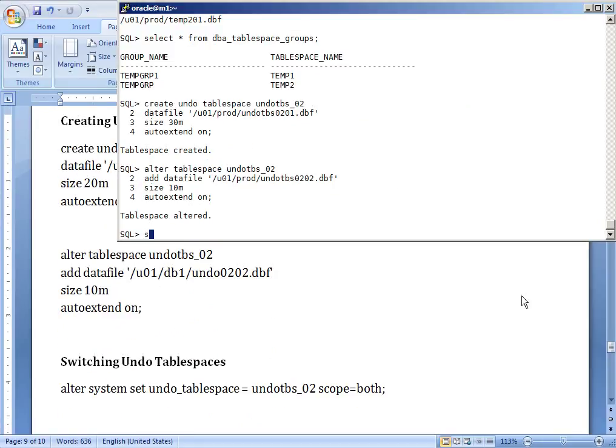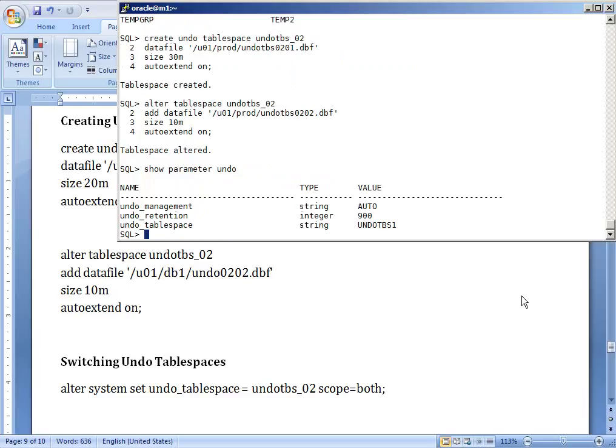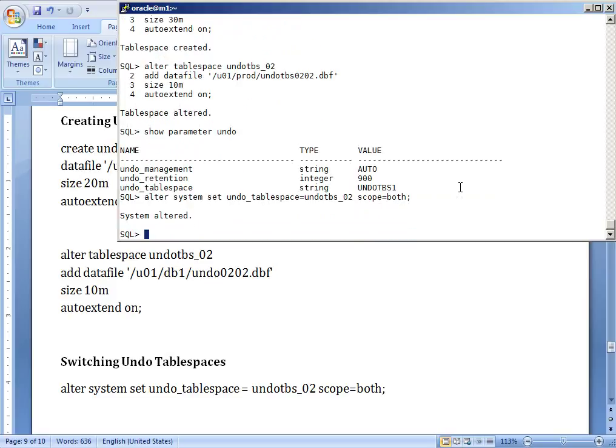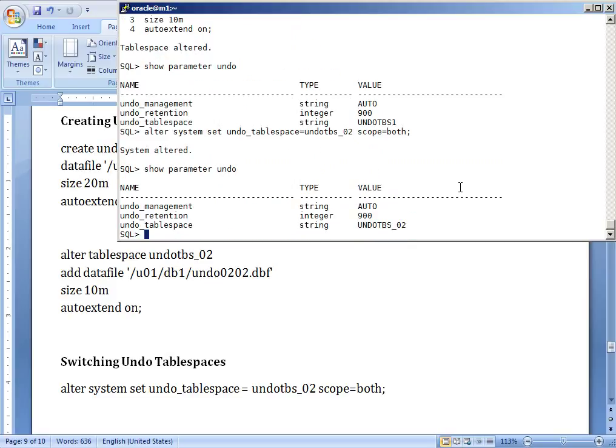For the parameter, show parameter undo. This is the undo table space. We need to change this. This is a dynamic parameter. Alter system set undo_tablespace undotbs02 scope equal to both. It is changed.